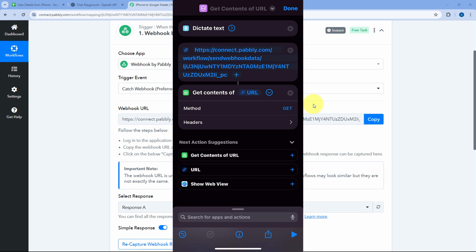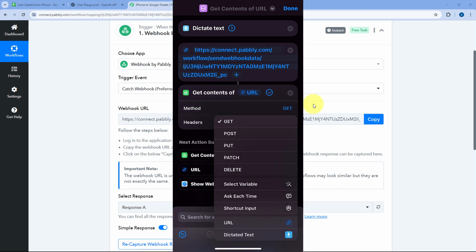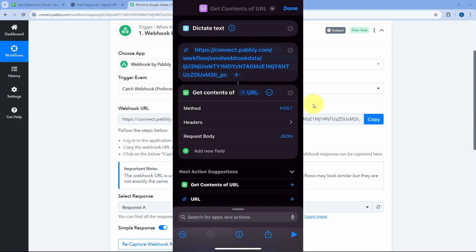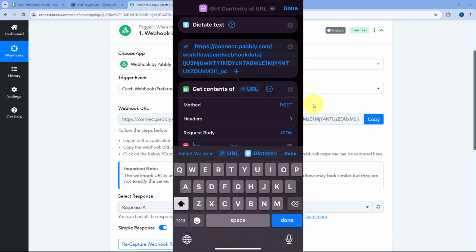Then after that, it is asking us for the method. Here in method, by default, it is get, but we will click on it and change it to post. Then it is asking us for the headers. We are not going to add any headers over here. In request body, we have multiple options like JSON, form, file. So we have to select JSON over here. Then we have to add a field. Just click on this add new field button, select text, and here in key, you can write any key.